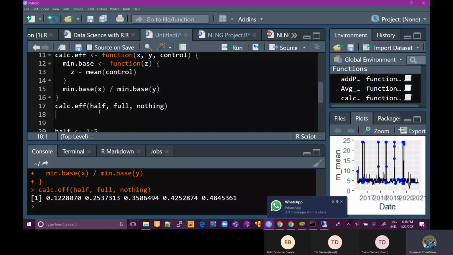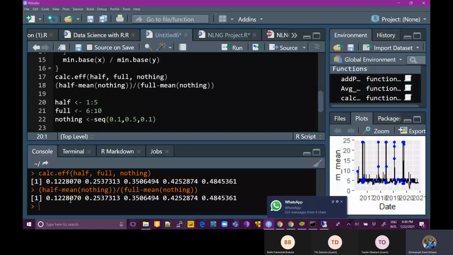I'll do half minus mean of nothing. Then I'll say divided by, put this one into brackets again, full minus mean of nothing. Okay, so let me run this now. Can you see that it is the same thing it gave us? This is the same as what we got with the function, the same result.